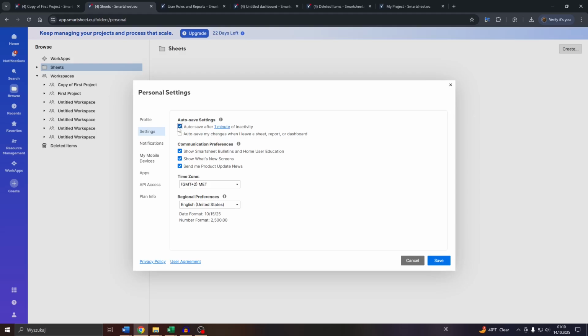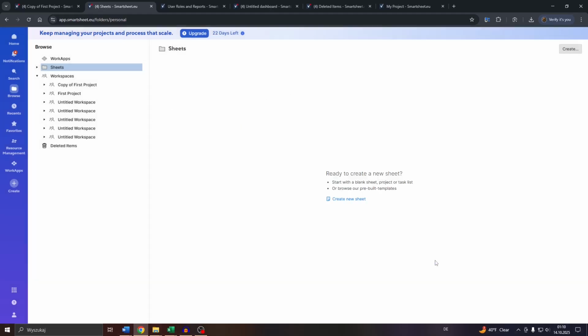You may also unselect this feature, or for example, enable this feature below, autosave your changes whenever you leave a sheet, report, or dashboard. So which one of these you go with, guys, is totally up to you. I will leave it at that. Just don't forget to save your changes by clicking into save here in the bottom right, and that should do it, guys.